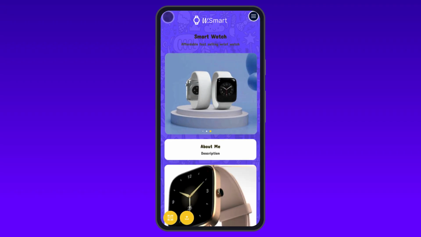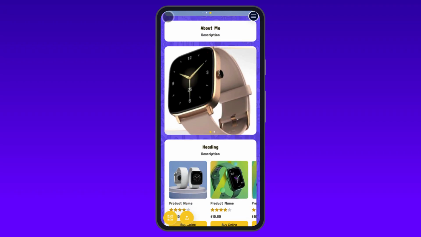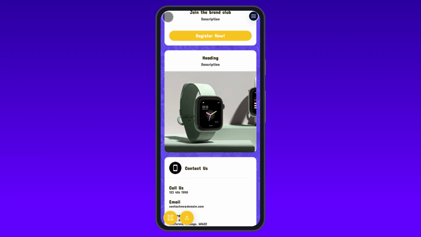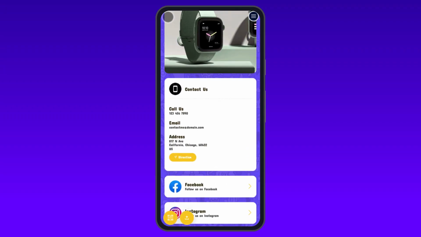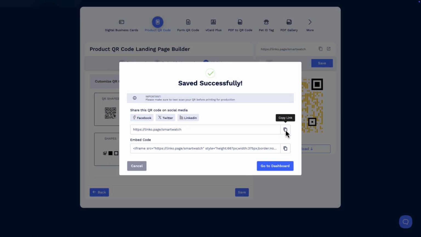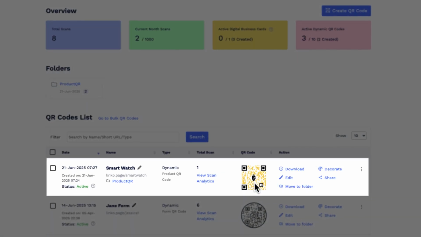And there you have it. Creating a product QR code is a fantastic way to bridge the gap between your physical product and your digital presence. It's a powerful tool for boosting visibility, providing rich information, and ultimately, driving more engagement with your customers.